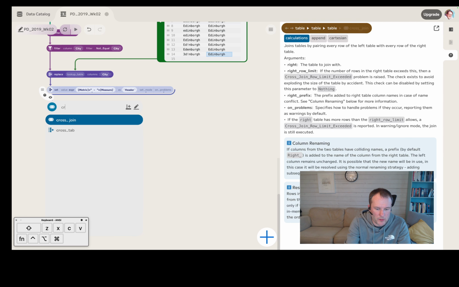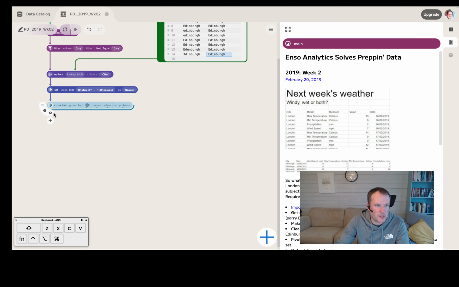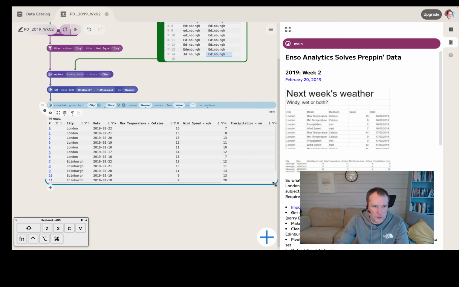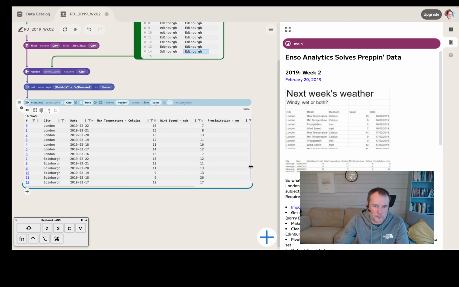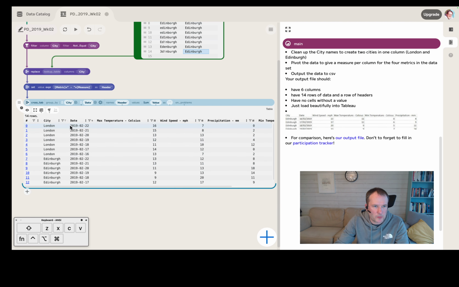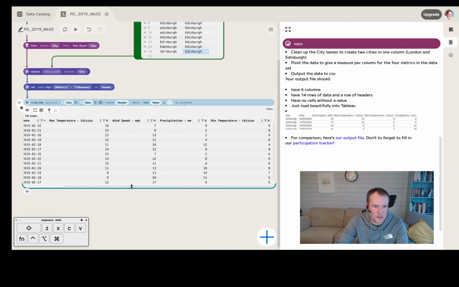So crosstab will take data that's in columns and turn it into headers. So we want to group by the city, we want to group by the date. The header is going to be that newly created header row, and then the values will just take a sum of the value. And if we take a look at that, that is our final output set. So we've got 14 rows, which is what it's asking for over here. 6 columns, 1, 2, and then the 4 metrics. And you can see we've got the nicely headed headers.